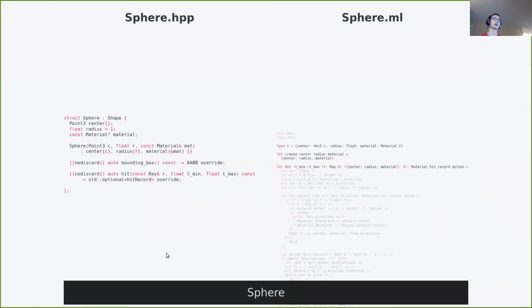And then in C++, we have this hit function that overrides the base class hit function. In OCaml, we have this hit function that does not have any explicit override. But when we pass the sphere into the shape first class module, then we need to satisfy this constraint. So this is checked automatically, just like, for example, std::function or any type erasure type.